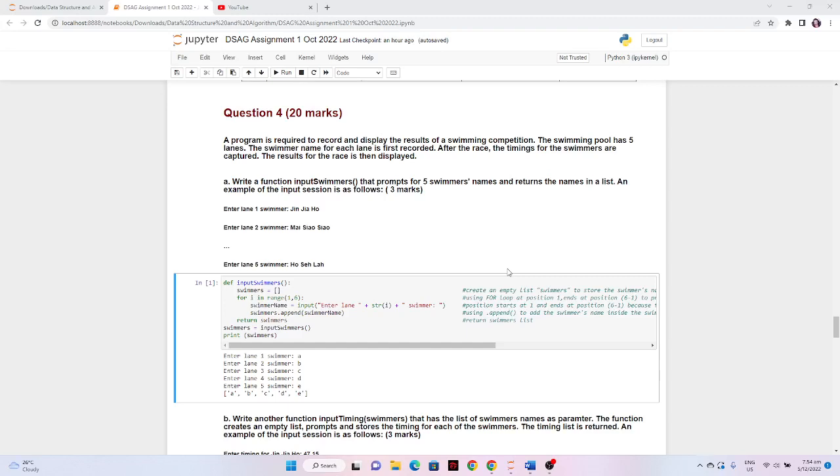For part A, I created a function called input streamers. Firstly, I created an empty list called streamers within the function to allow the input of streamer names and reset the list each time the function is called to prevent data cache. Afterwards, I prompt the user 5 times to input a streamer's name and use append() to add the names into the last position of the list by using a for loop from position 1 to 5. This function will then return the streamer's name list.